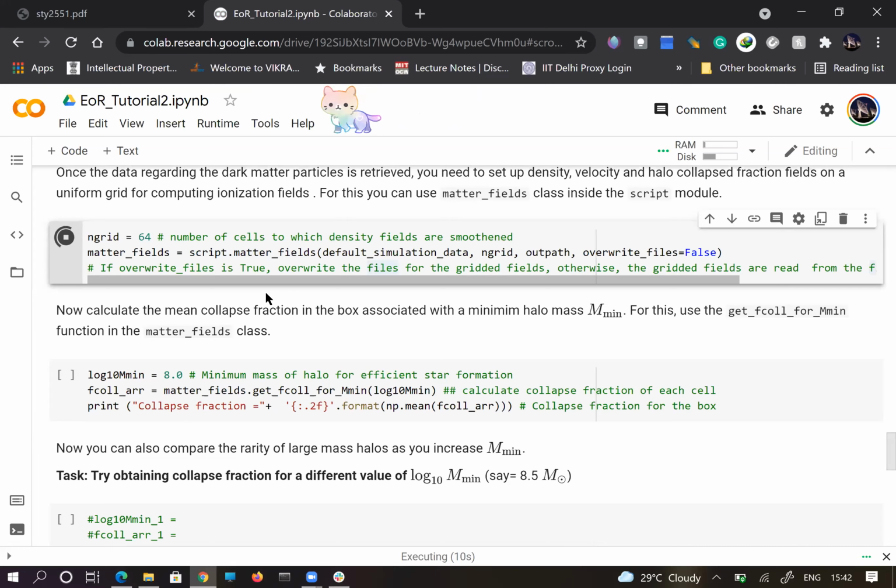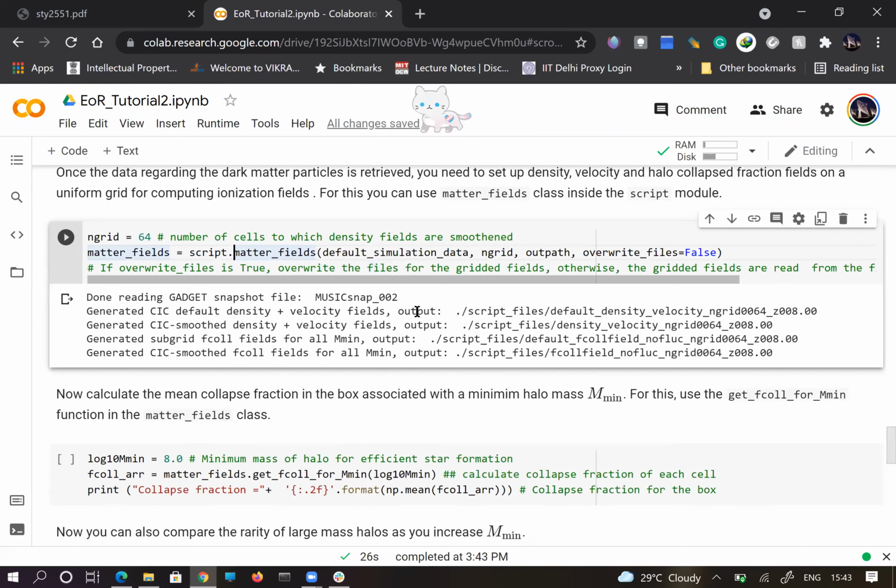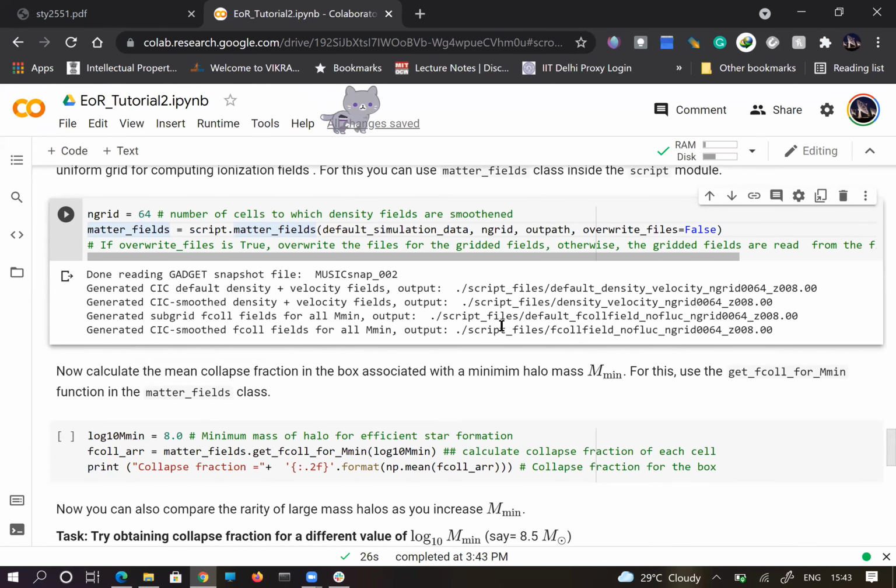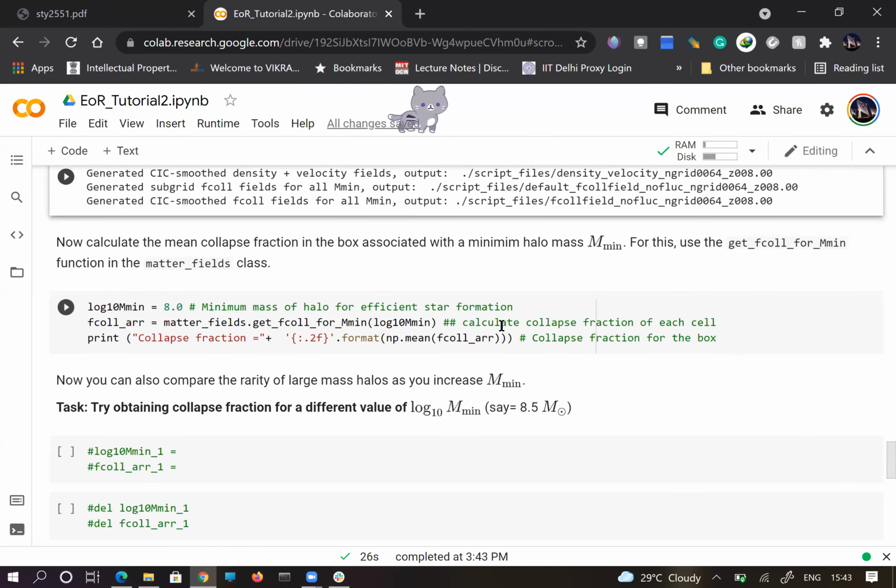So once we have this density field, we can use it to calculate the collapse fraction for a given minimum halo mass. It says that it has already generated the CIC smooth collapse fraction and the CIC default density and velocity fields in the script files folder that we had specified as the output path for our data products. Now, given the density field, what we would like to calculate is the collapse fraction.